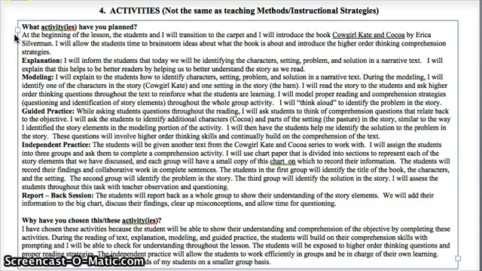She states, at the beginning of the lesson, the students and I will transition to the carpet and I will introduce the book, Cowgirl Kate and Coco by Erica Silverman. I will allow the students time to brainstorm ideas about what the book is about and introduce the higher order thinking comprehension strategies. During her explanation, I will inform the students that today we will be identifying the characters, setting, problem, and solution in a narrative text.